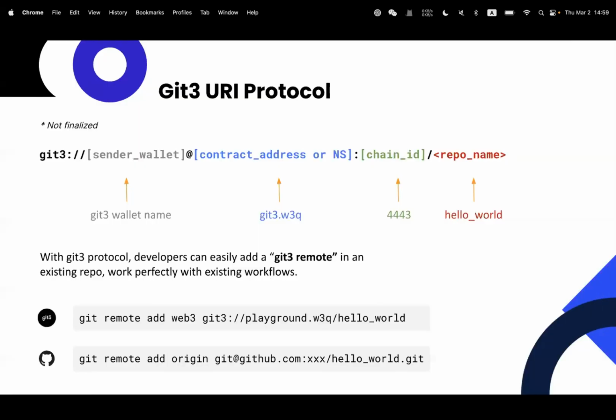And to let Git communicate with the smart contract, we initialized a new Git3 URL protocol. So instead of adding a normal Git remote, you can add a Web3 remote, or you can call it anything, origin or anything. It's something like this. So I will use some demos to demonstrate how Git3 works and how you can use Git3 today.